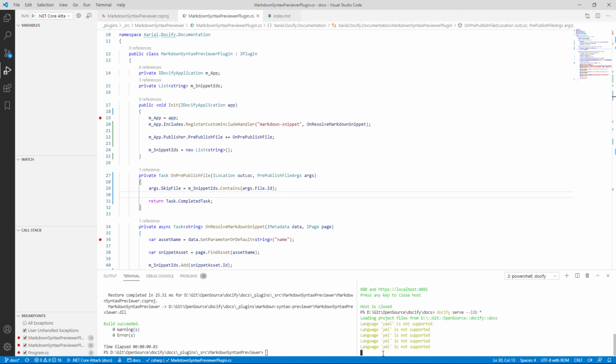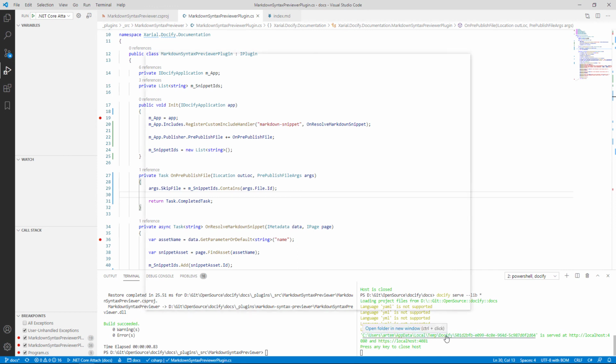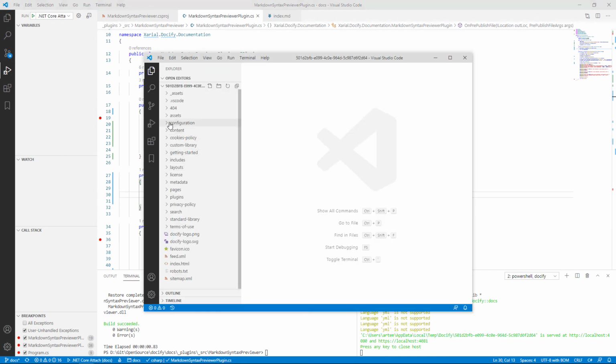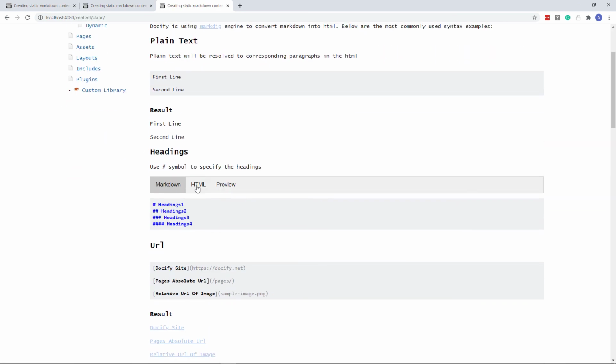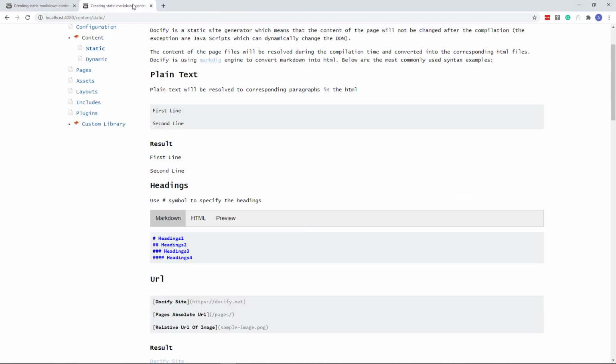Let's serve the site and make sure that the snippet file is not published to the output directory. And as you can see, there is no snippet file anymore. Let's also make sure that our page is still rendered correctly. And yes, we can see the tabs rendered correctly.